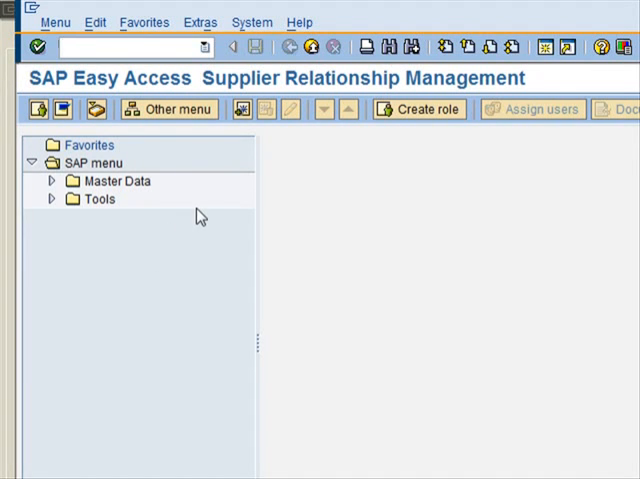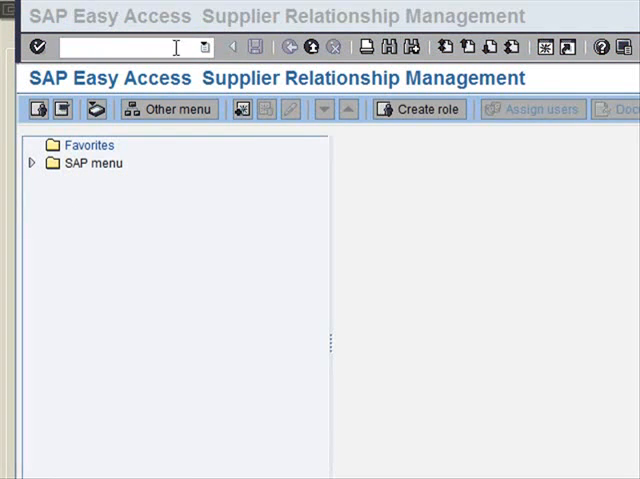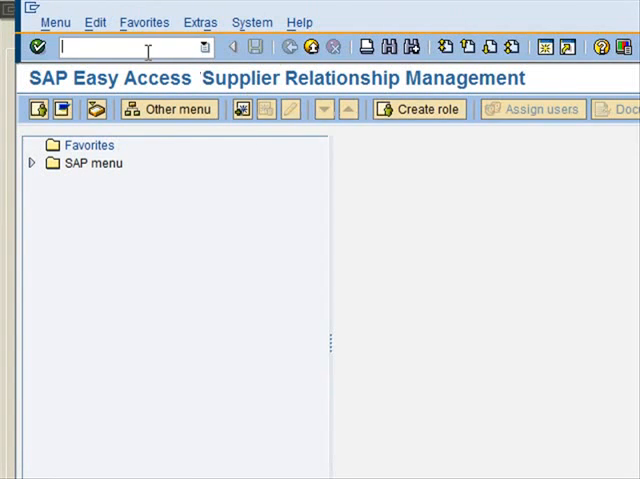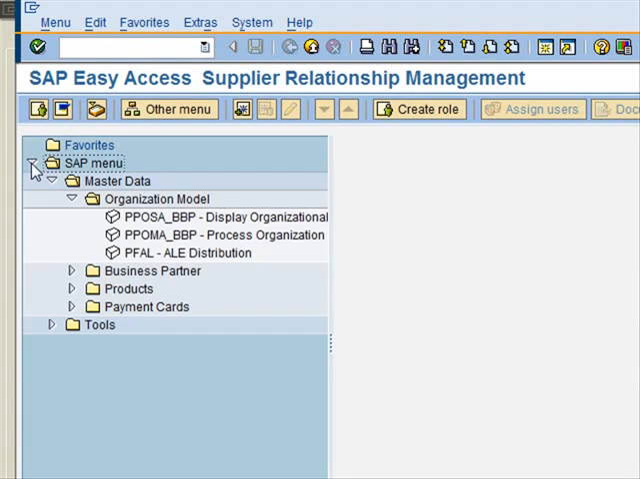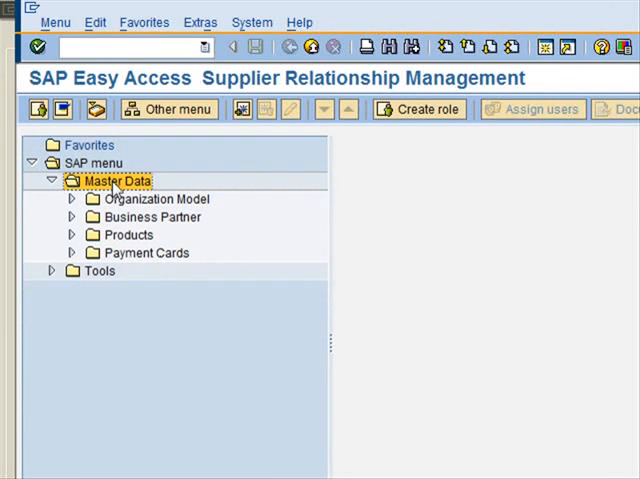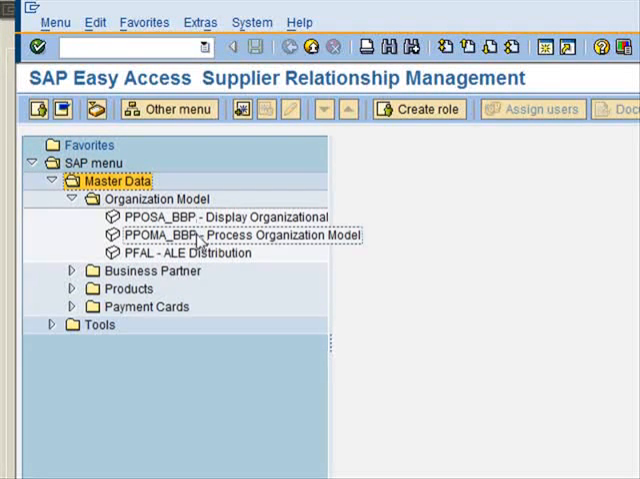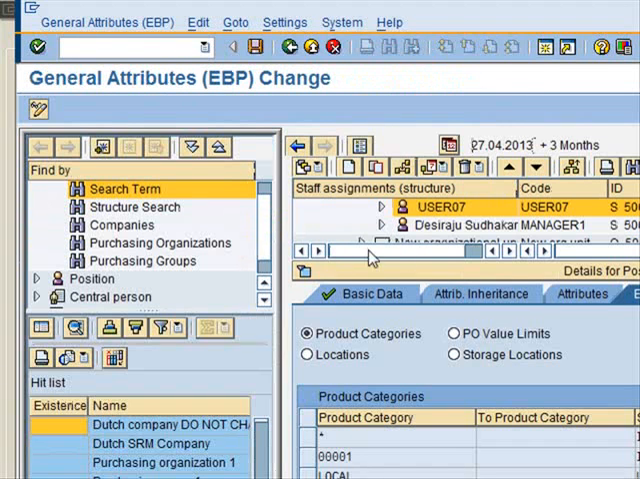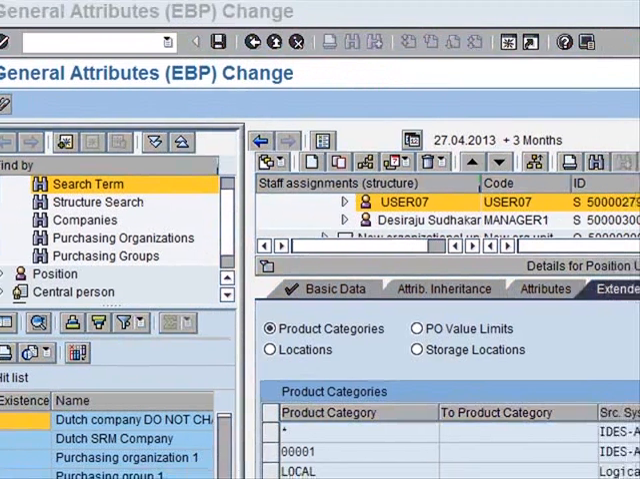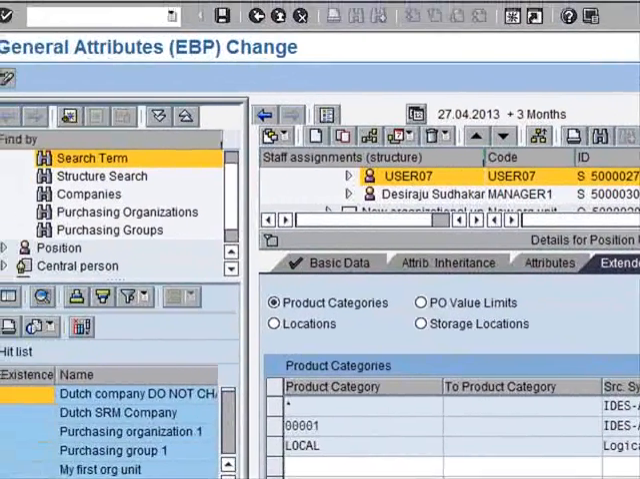So now we will go to the organization management. If you know the transaction code of the organization model, you can write it here, but if you don't, you can go via the SAP menu. So SAP menu, master data, org model, PPOMA_BBP. So this is the transaction. I double click here and this should take me to the org model, which is what this is.